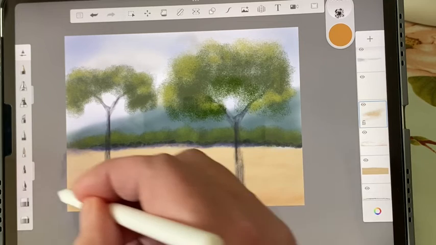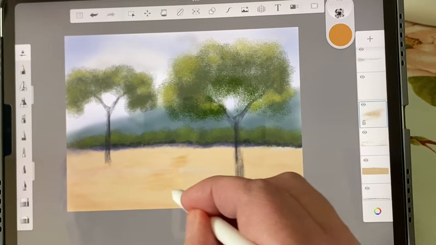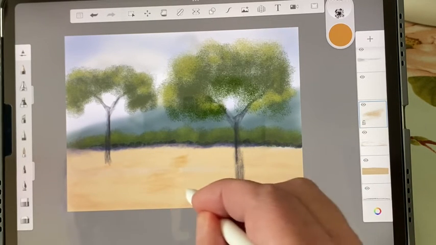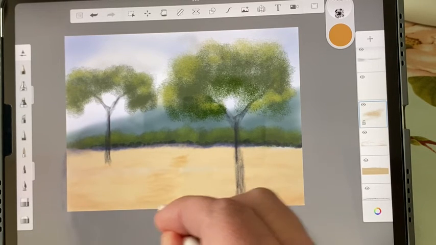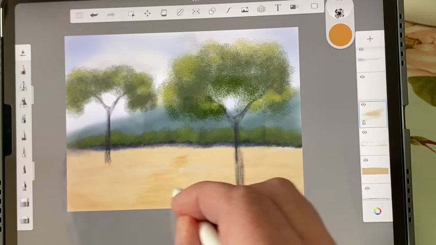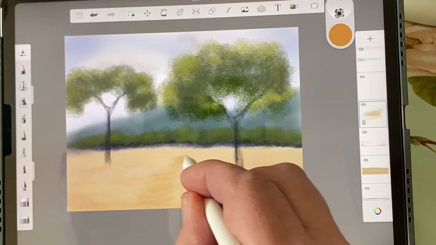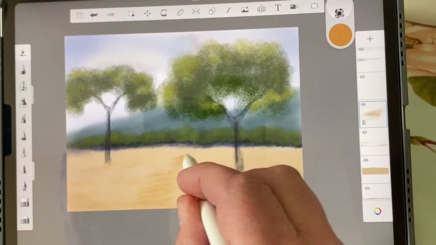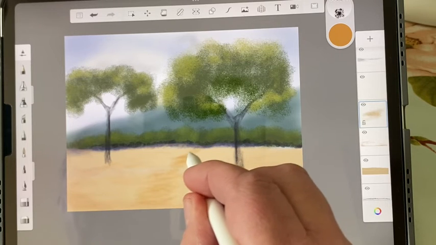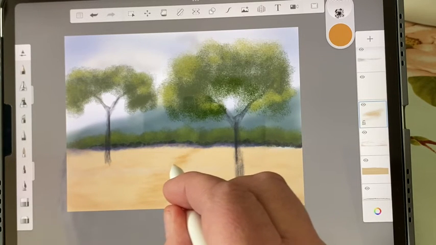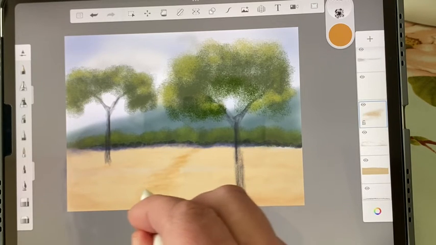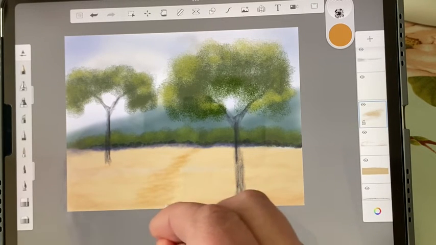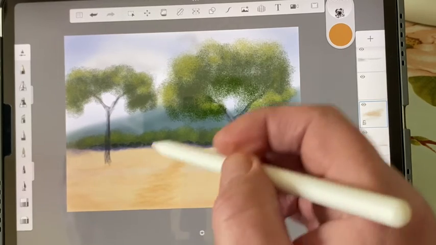I'm basically just going back and forth, as you can tell, with my stylus, with my pencil. Just a little path that someone might walk on as they're heading back to wherever. It's not too important at this point, but there we go. A little bit of a path.